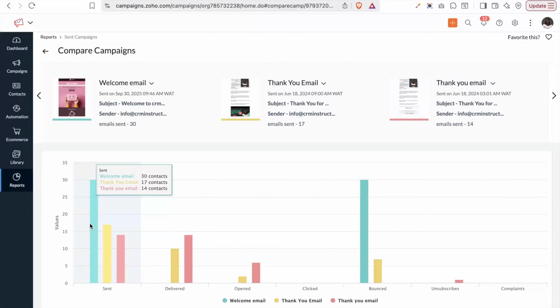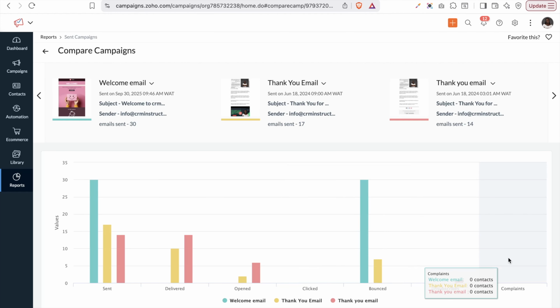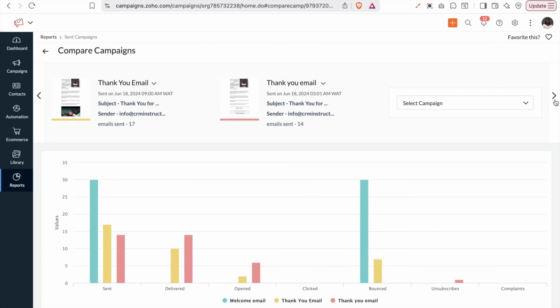And as you can see, it's saying that our welcome email was sent to 30 contacts, and the thank you email, the first one, was sent to 17 contacts, and the second thank you email was sent to 14 contacts. Same thing applies to every one of them. You can check for the delivered, you can check for the opened, and you can check for the clicks, the bounces, and the unsubscribes.